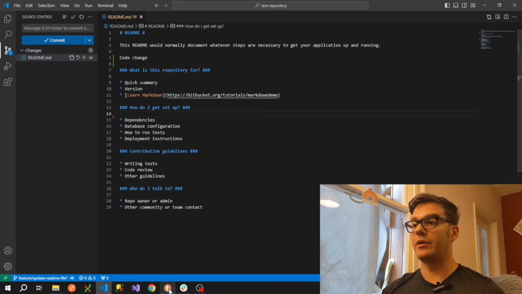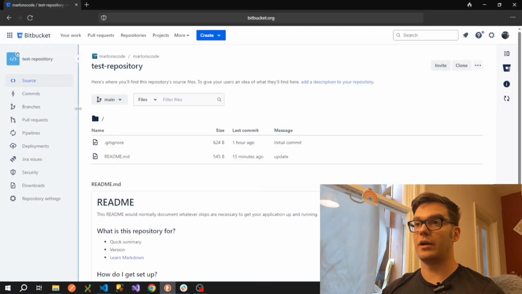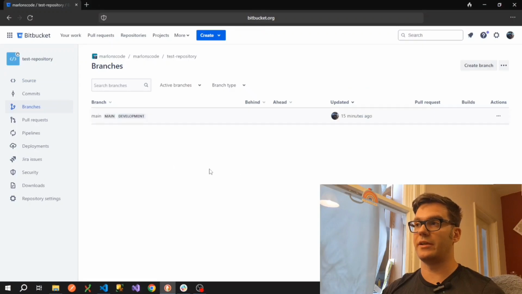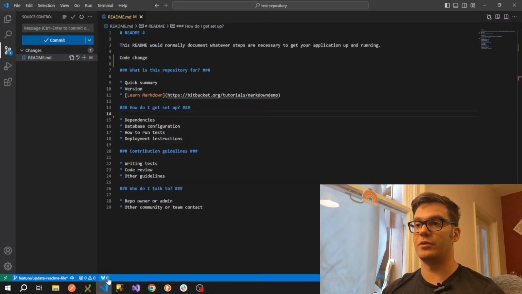Now, if I return to Bitbucket and I click on branches, what we'll notice is the branch doesn't appear here yet because we haven't published it. So we can still only see the main branch. But if I return to Visual Studio Code and I commit those changes, so I'm going to put in a message here, updated README file text, and I'll click commit.